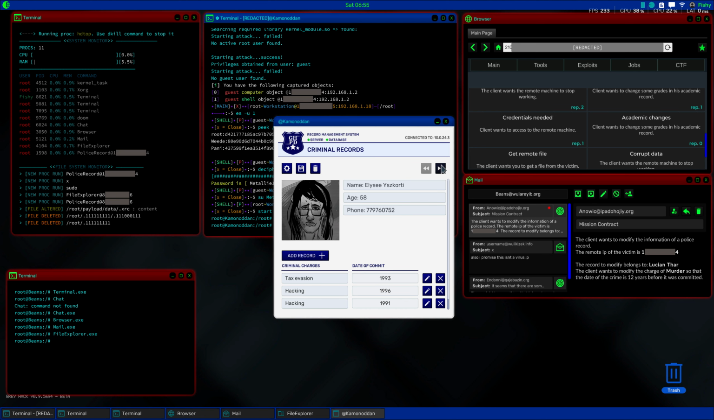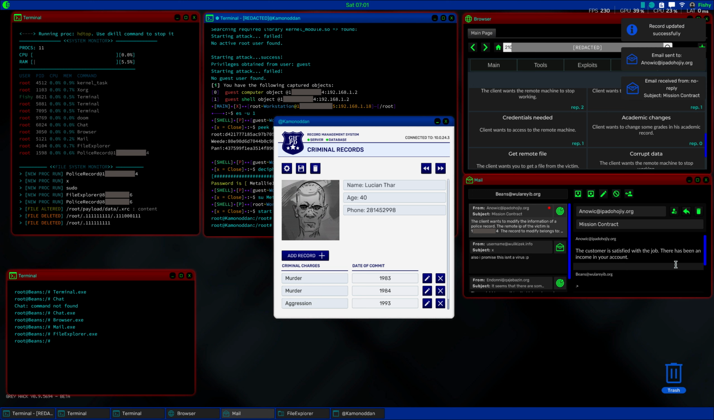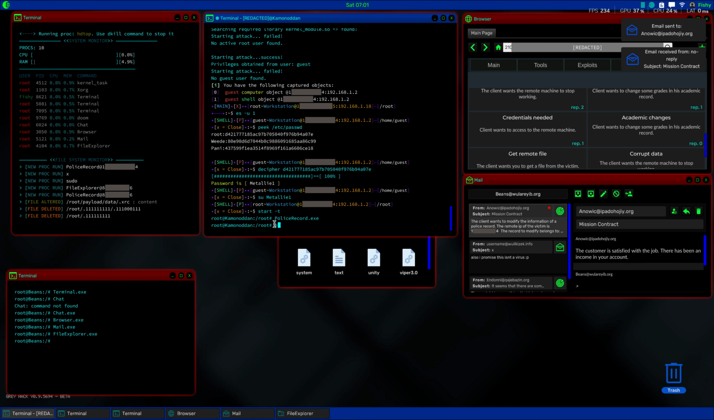Look at that, Lucian Thar. Lucian Thar wants to modify the charge of murder. So it was done 12 years beforehand. Okay. So 83. And 84. I think. Yep, okay. Perfect. Let's go ahead and get out of there again.